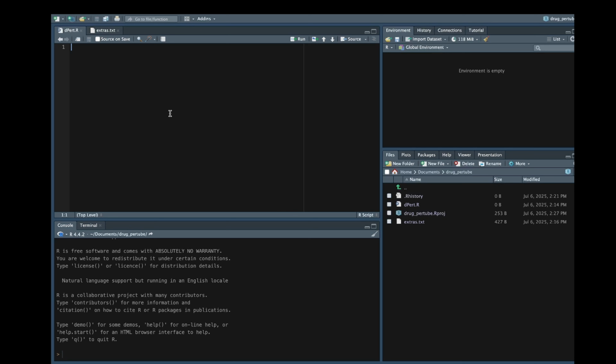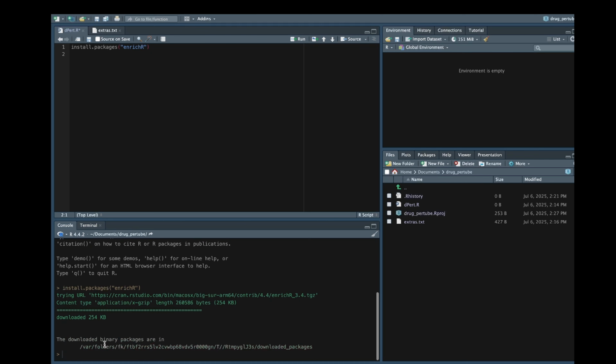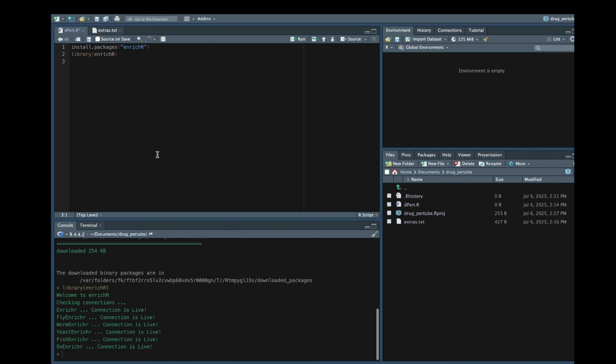Installing enrichR is pretty much simple. We simply need to do install.packages and then just enrichR. So I have it installed, and then we just need to activate it by calling library(enrichR). As simple as that. So we have enrichR both installed and loaded in our system.